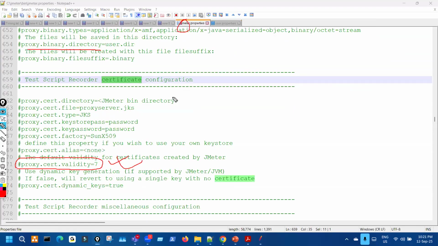We can change. It's not that we cannot change. Even I have shown you by changing that it works, right? We can always change in jmeter.properties, but as a good practice, or best practice, it is not suggested to change here. I have just changed it and shown you it works, but why not to do it?